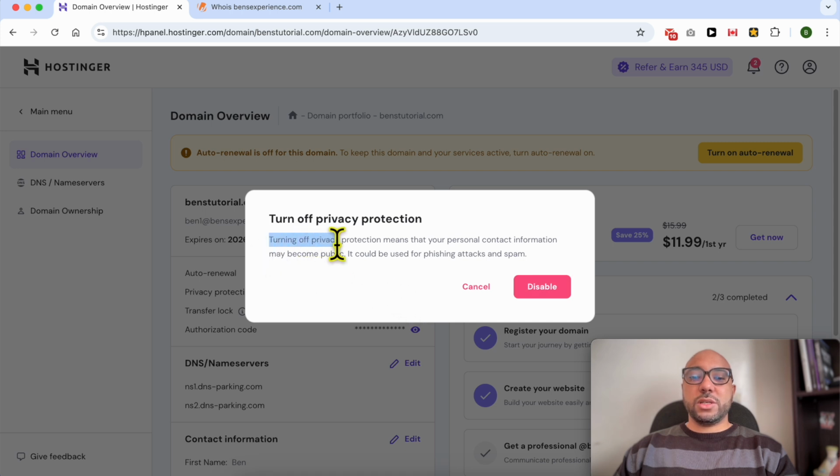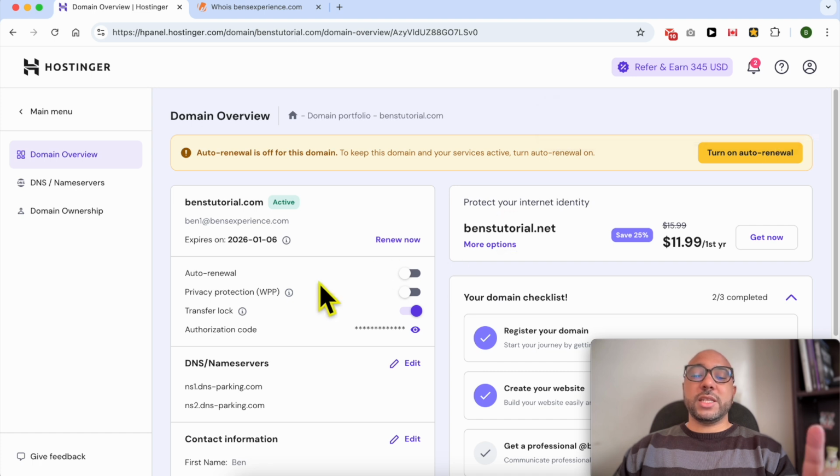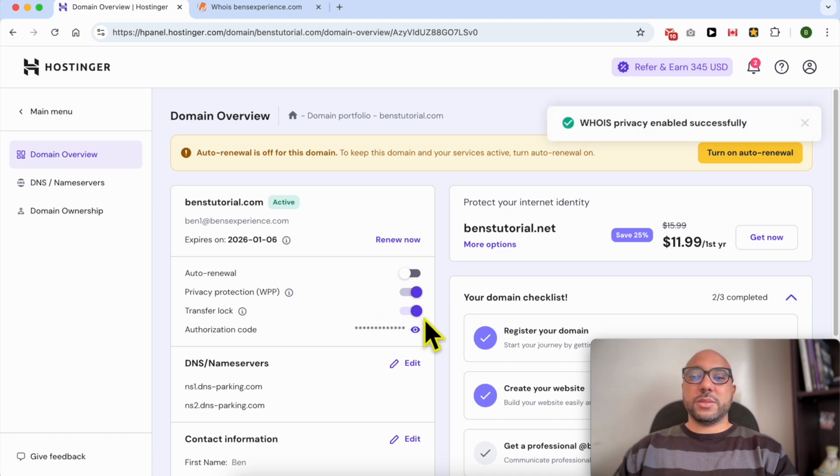As you can see, turning off privacy protection means that your personal contact information may become public. It could be used for phishing attacks and spam. Click on disable. As you can see, WHOIS privacy disabled successfully. Now to protect this information, just enable it like that.